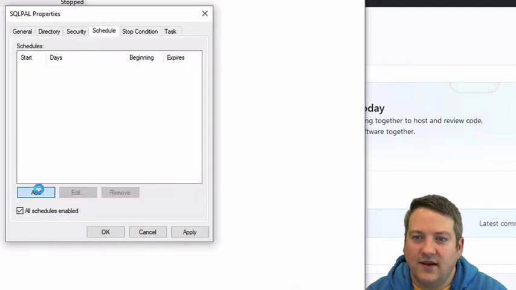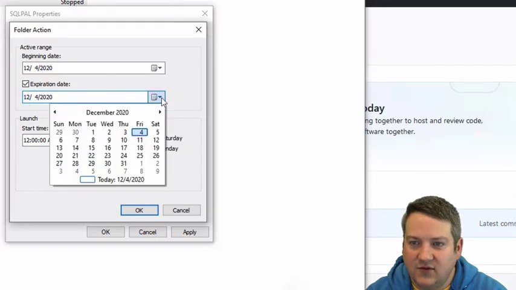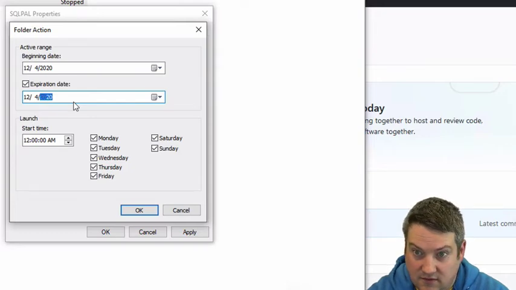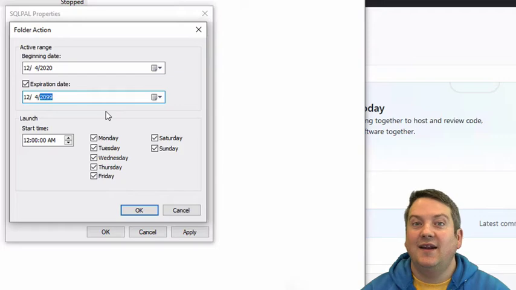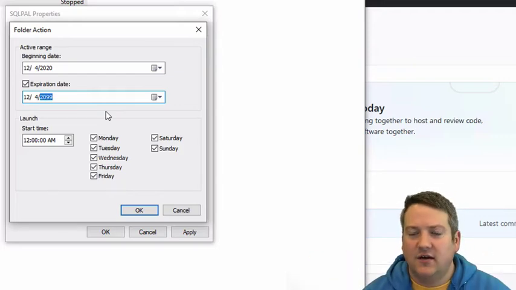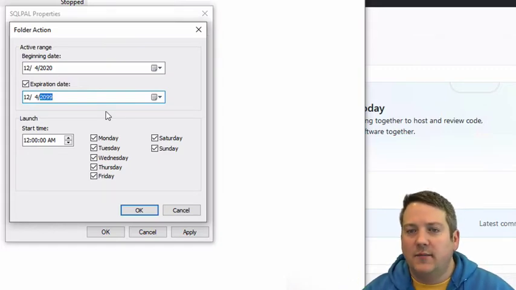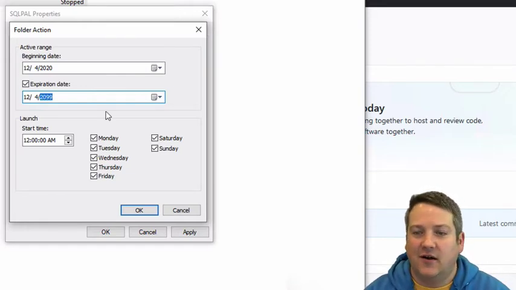Now this is where we can add our schedule. So I'm going to have this start today, and let's go ahead and keep this running till 2099. You're wondering, oh my gosh, this is going to be a ton of files. It's going to completely fill your drive. Well, I'm going to show you in the next step how we're going to automate cleaning up so we only keep about a month of data on our local disk.